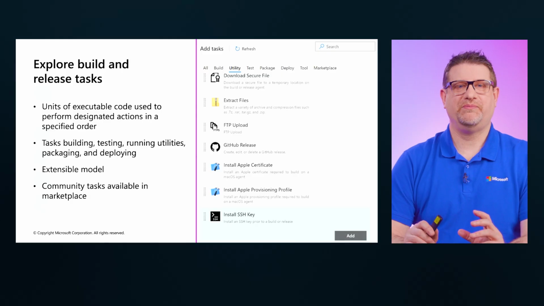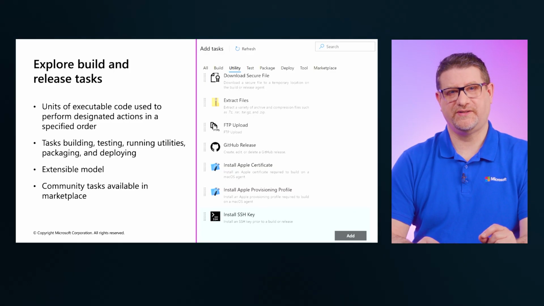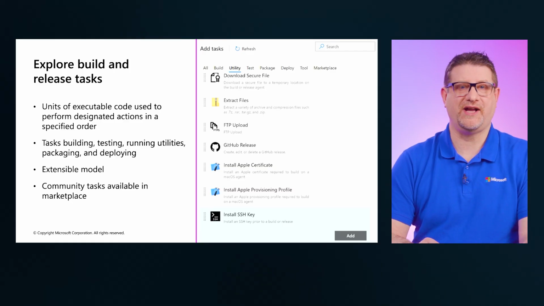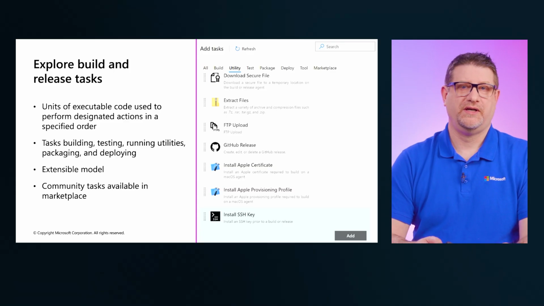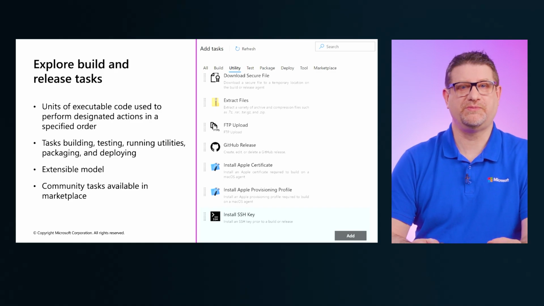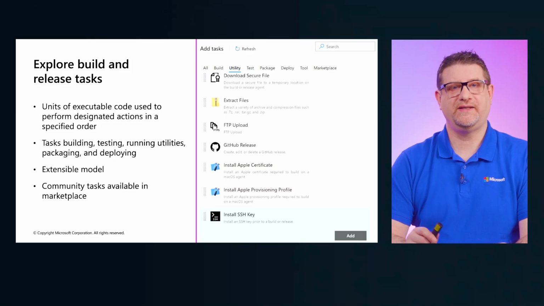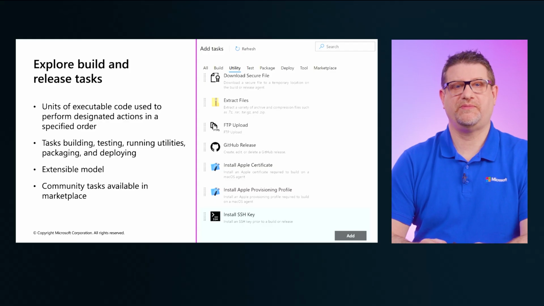In Azure DevOps, build and release tasks are the building blocks that automate the steps needed to compile, test, package, and deploy our applications. Think of each task as a unit of executable code that performs a specific action, like running a test, uploading files, or deploying to a server. These tasks are organized in a sequence, ensuring that each step happens in the right order for a smooth and reliable release process. The system is highly extensible, allowing us to add tasks from a marketplace so we can customize our pipeline to fit our project's unique needs.